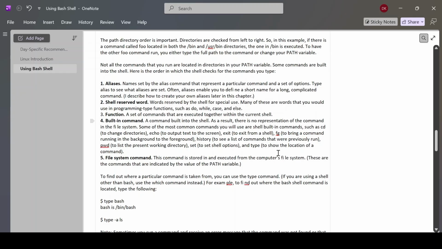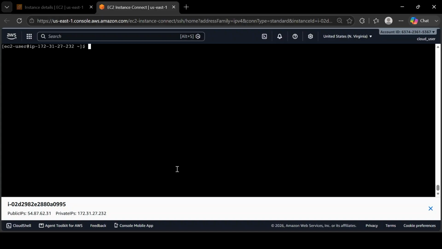And the file system commands are nothing but the computer's file system commands. These are all indicated by the value of the PATH variable, so you can see that. Those are all with /bin, we can consider those. If you want to see the particular path of a command, you just type ls. You can see this is aliased with ls. Okay, let me see touch.